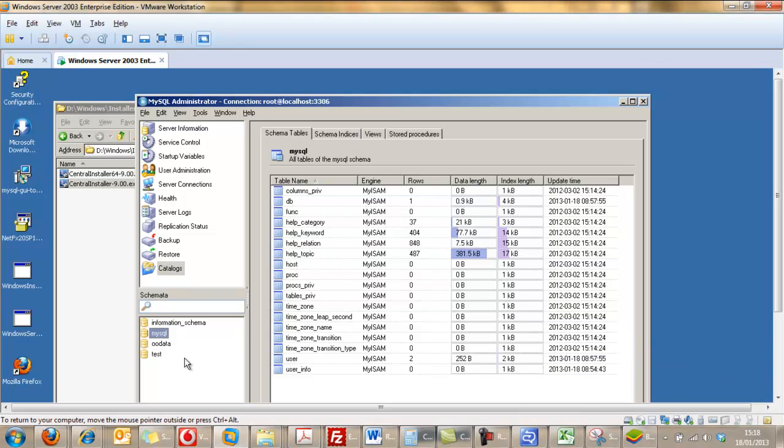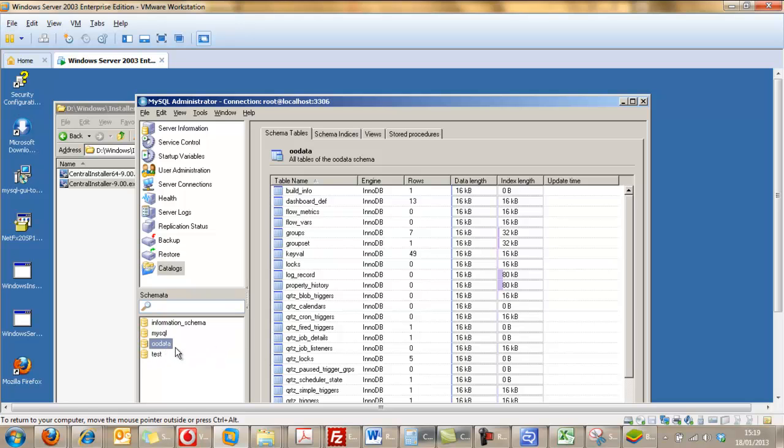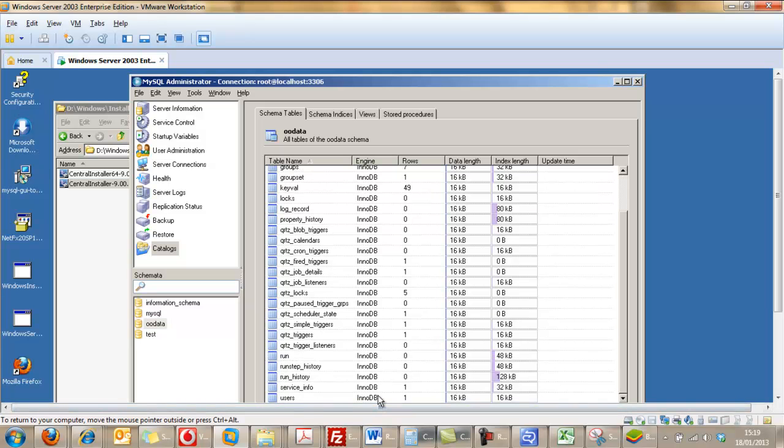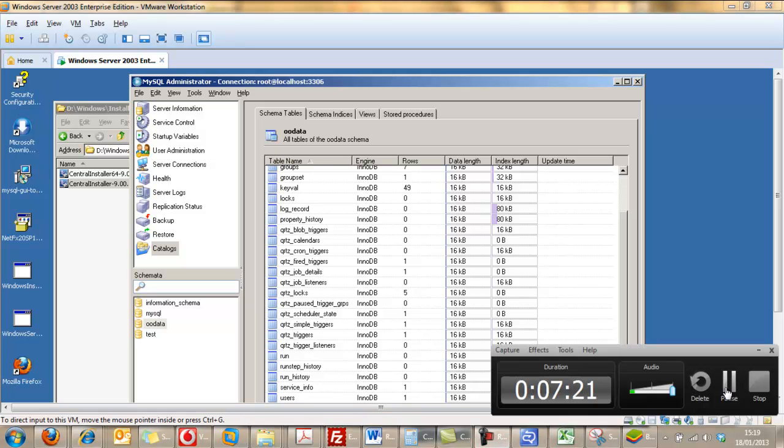So now we just check if the installation was right by clicking on the MySQL administrator and selecting our database which we installed, and we can see that we have our data installed properly. So that's good. Go to the next step then.